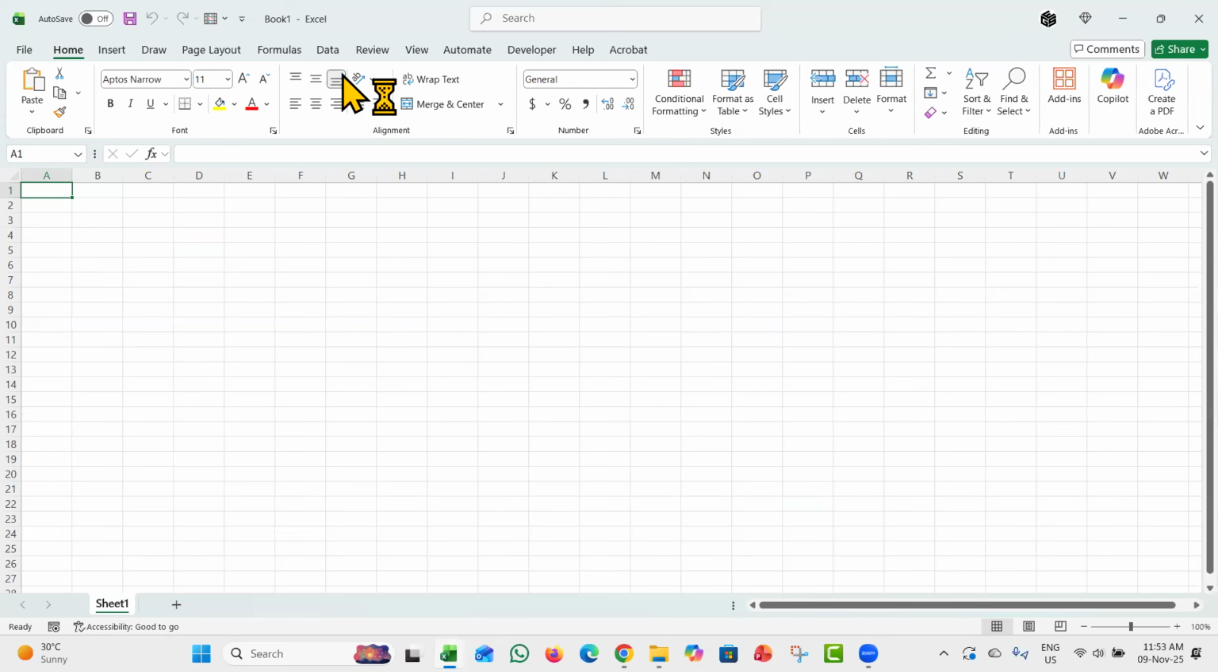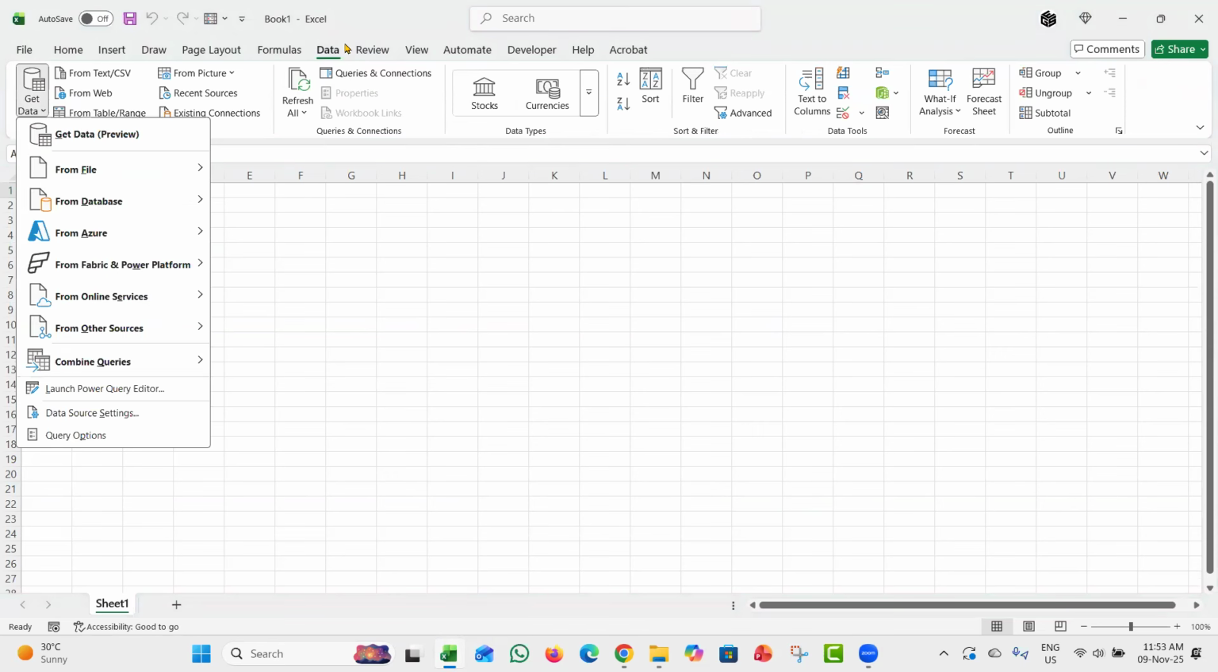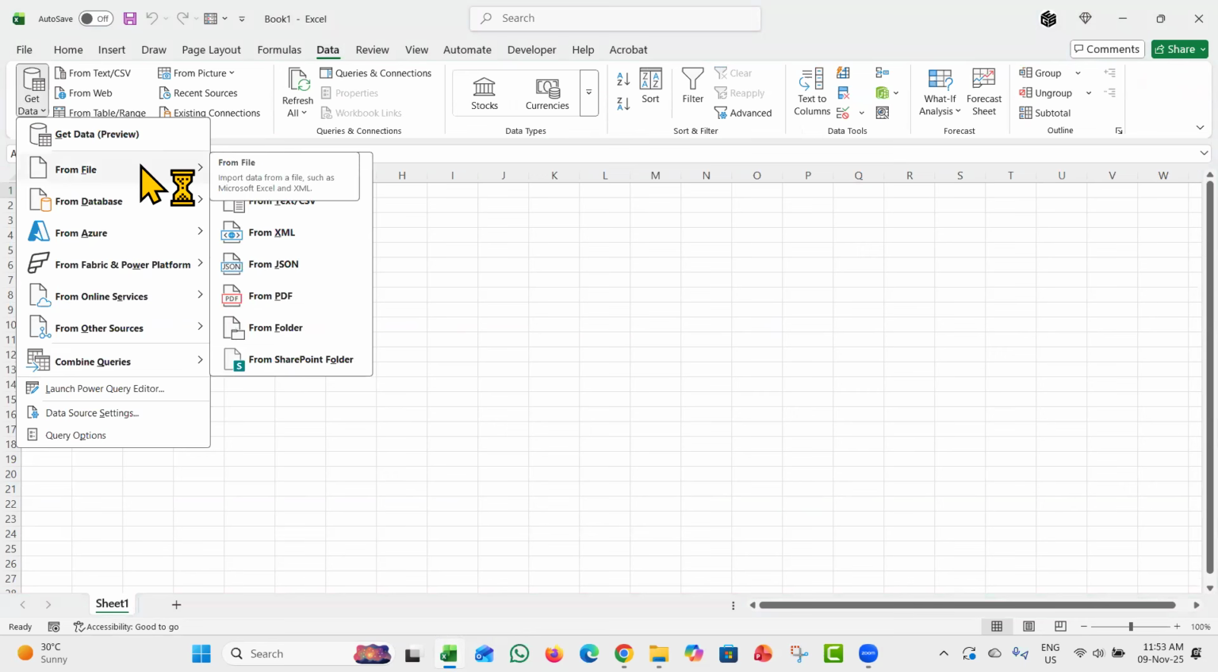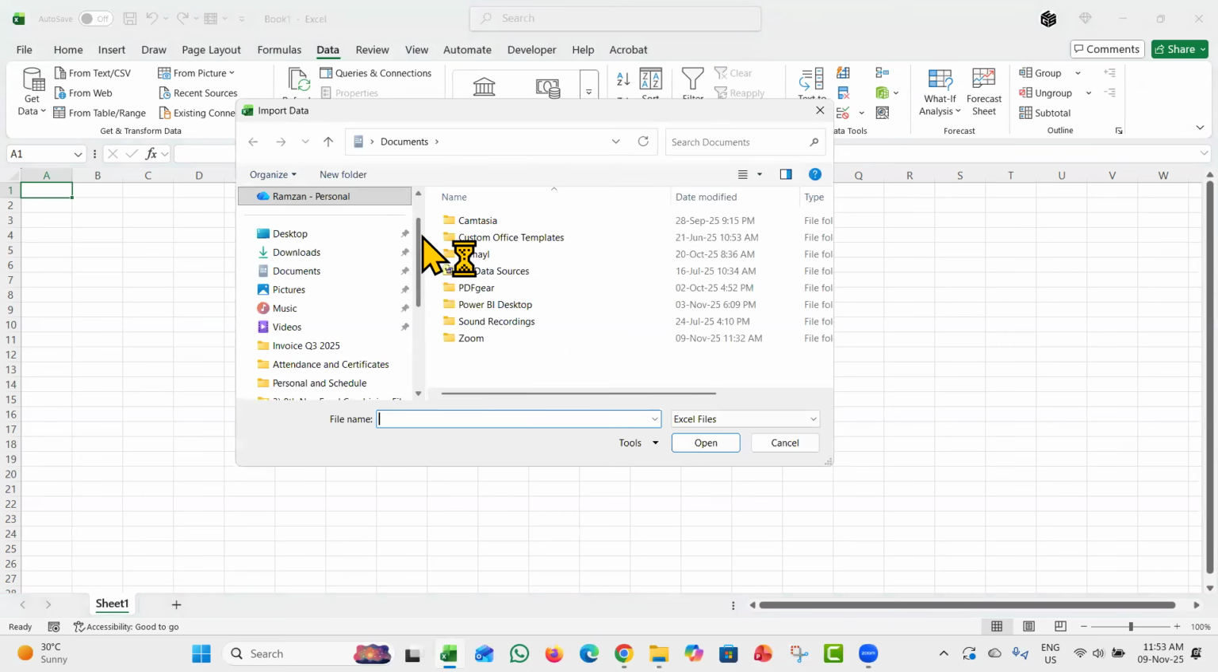I'm here. You will go to the data. This is the data tab. And in the data tab, there is an option get data. In that, there is an option from file. And here you get one option from Excel workbook. Click on it. And here you will select that file which you wish to combine. Means a file in which you have multiple sheets.